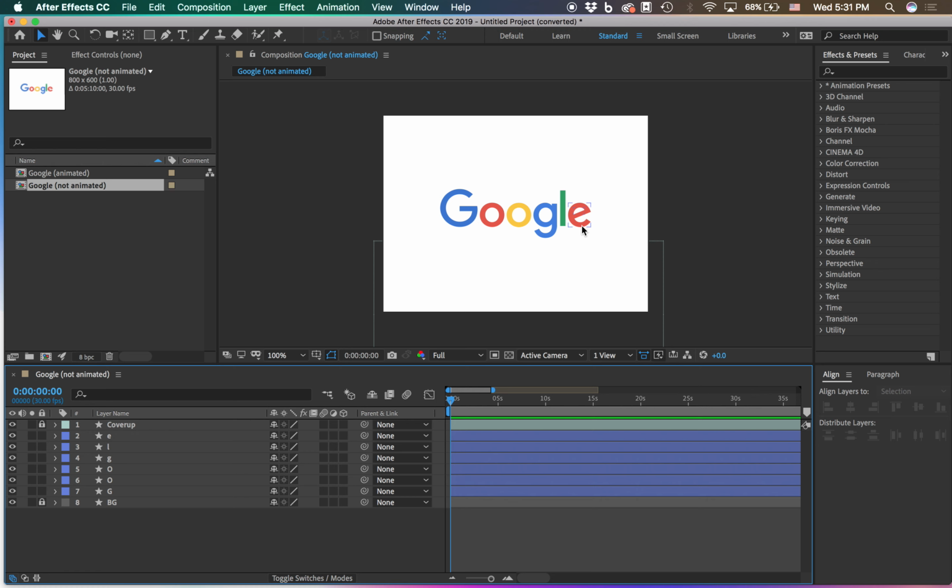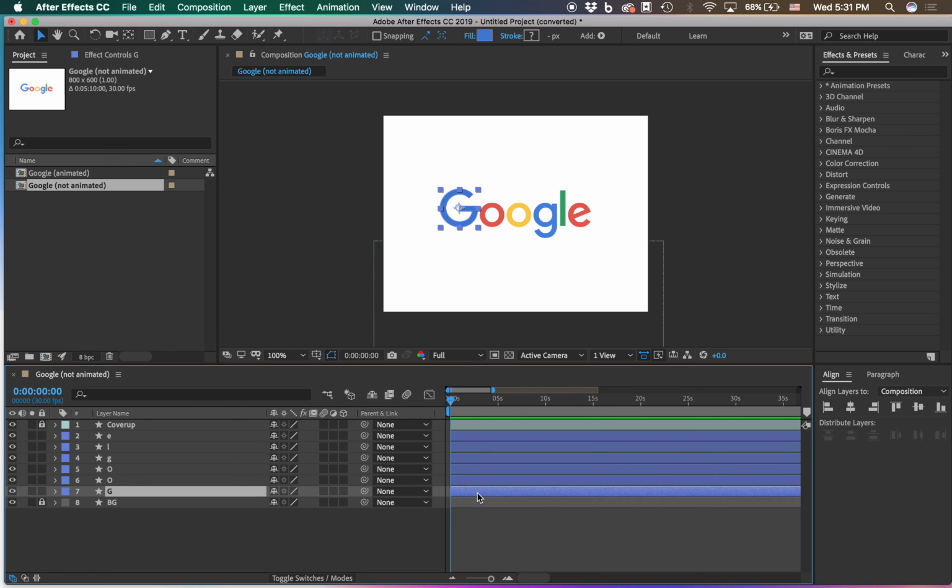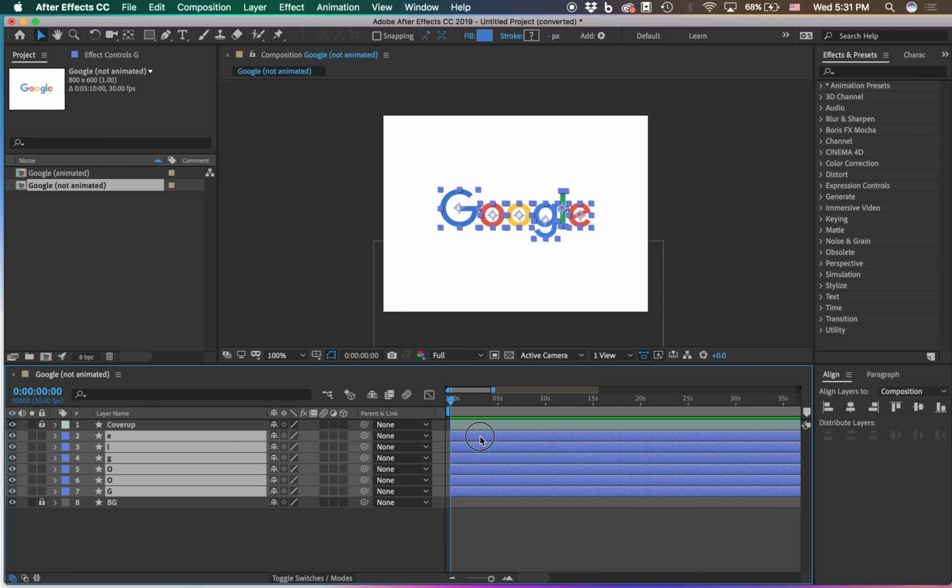Within this composition, we have a number of layers. Each layer has a letter from this logo. So what we can do is select all these layers. I just clicked on the bottom one, and then I held Shift and clicked on the top one. Now let's go ahead and move your cursor. I'll start, doesn't really matter because you can adjust it later, but I just don't want it to be at the very beginning.